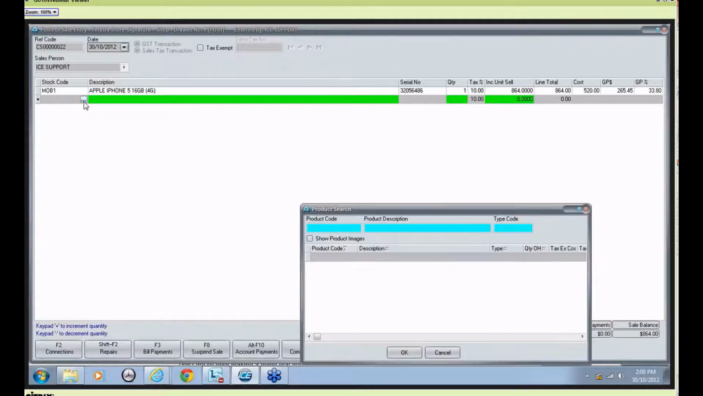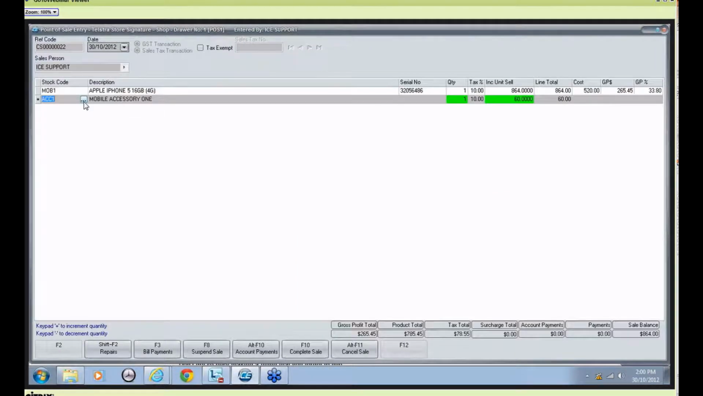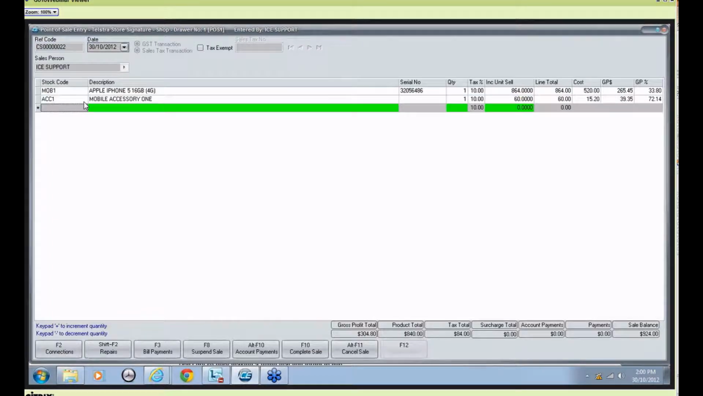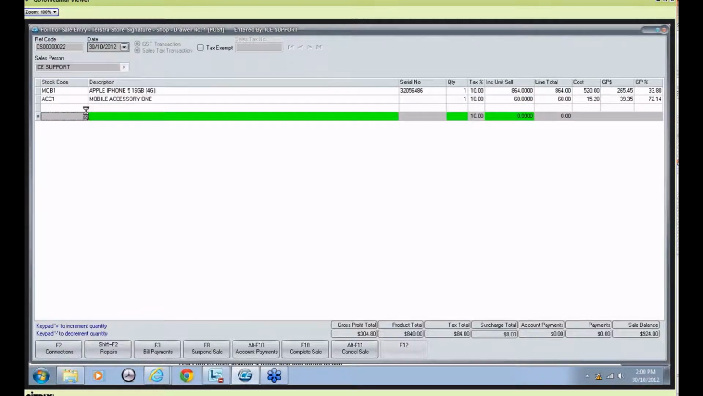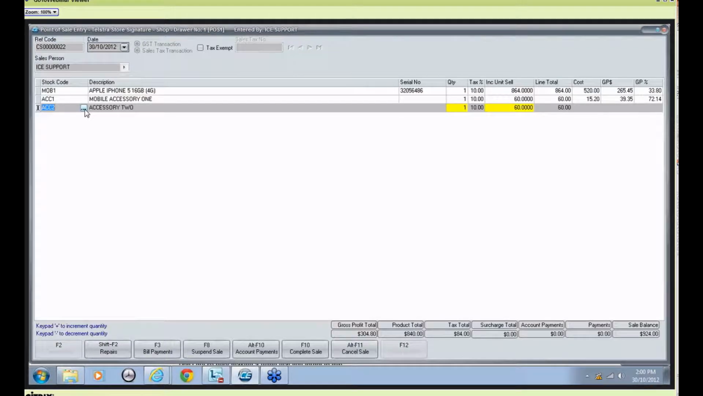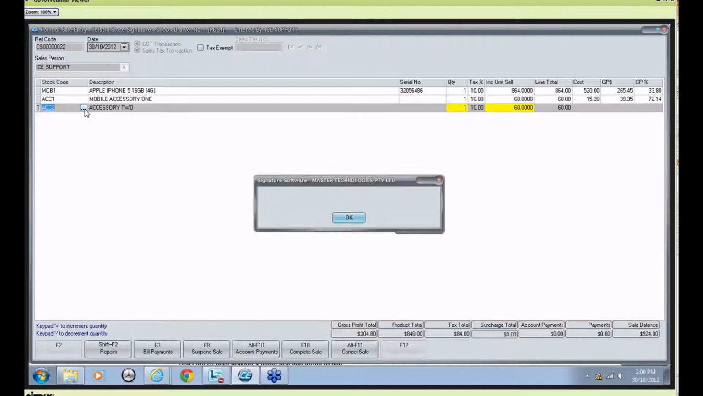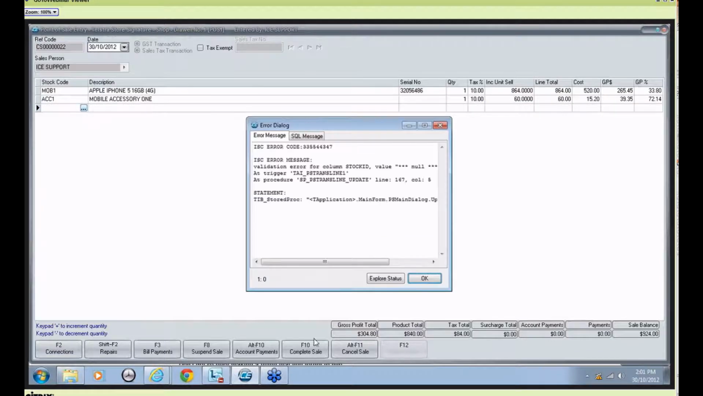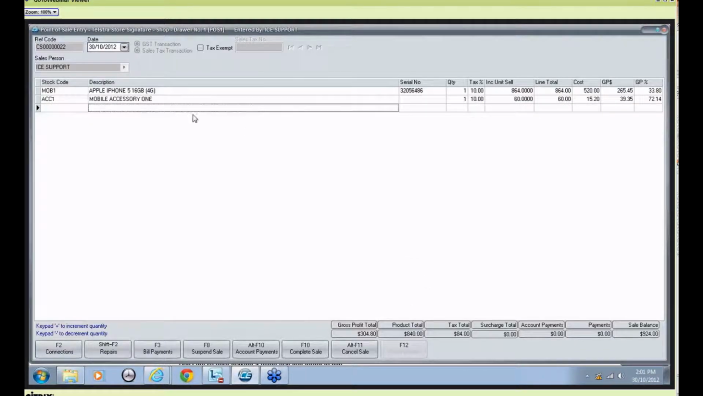So we'll select our accessories, and in my very exciting system, they're just called Accessory 1 and 2. So I'll select that one, and I'll select my other one. Whoops. Try that again. Okay, so I've selected my phone that's going to go on a contract, and they've taken two accessories to go out on an ARO as well. Oh, that does not normally happen because I failed to delete my line, and try that again.